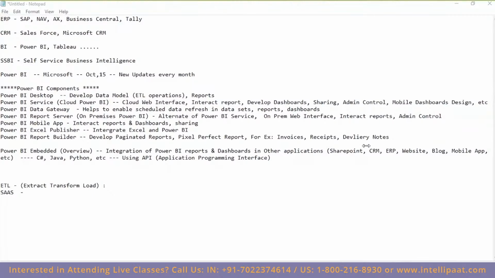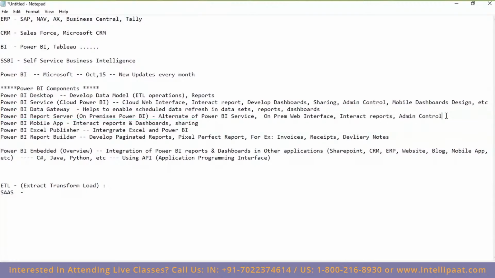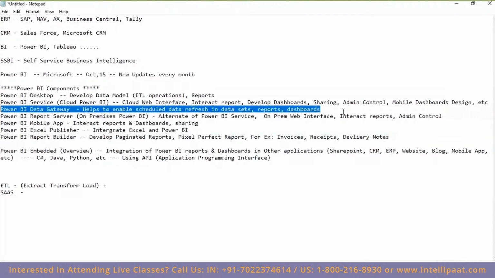So I see one question here. Does Report Server require a gateway? A very good question. When you want to schedule the data refresh, when you want to automatically refresh the data in the on-premises reports, in that situation you cannot use the Power BI data gateway. Why? Because the data gateway you can use only for the Power BI service.